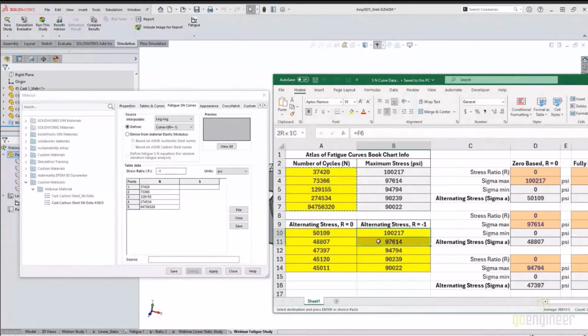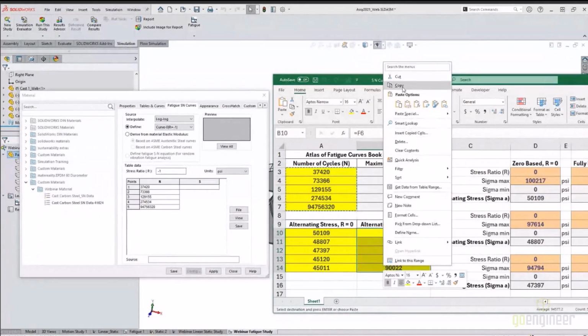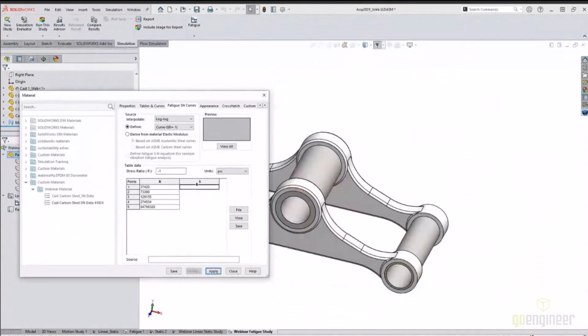And since I'm using -1, that's the fully reversed. So I'm going to bring in this data here. So copy this data and drop it into this column here. So again, this is all PSI units. So make sure the units are set correctly before you drop it in. And then we get this little graph here.